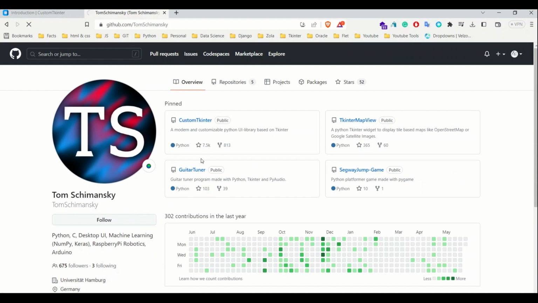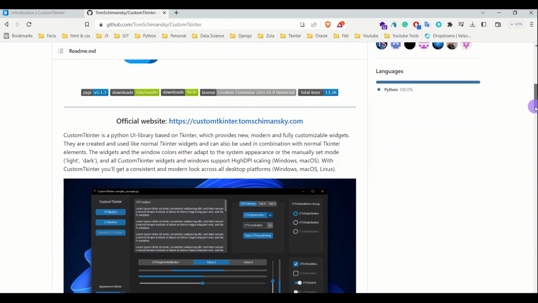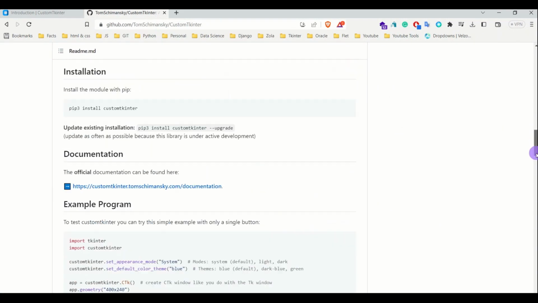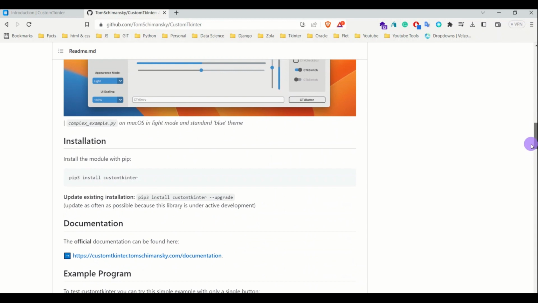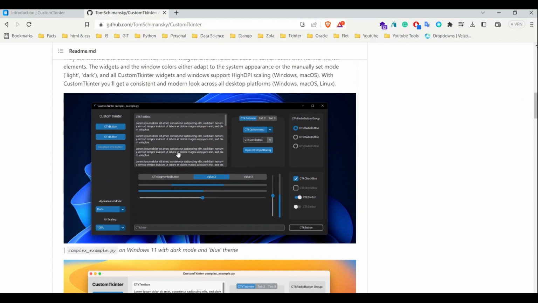You can come to CustomTkinter and see the documentation here, and you can see how to install it: pip install customtkinter. And if you already installed it and want to upgrade, you can do pip install customtkinter --upgrade. Then you can create a modern looking UI.